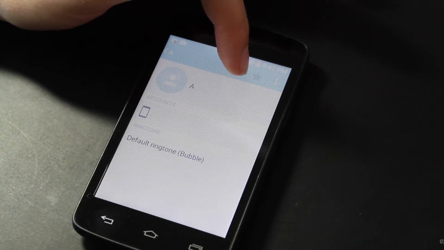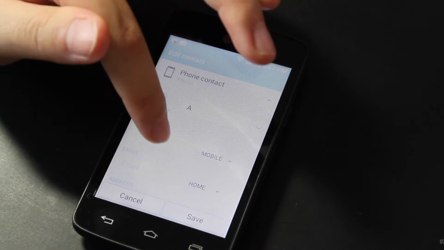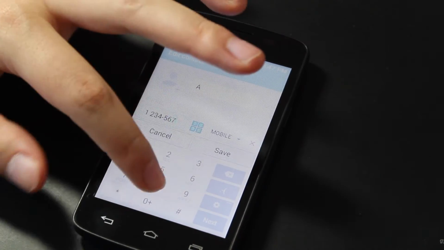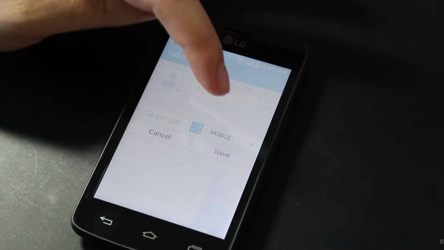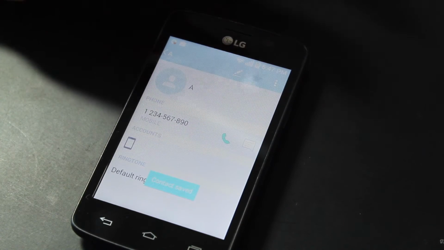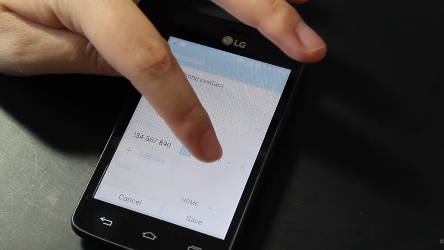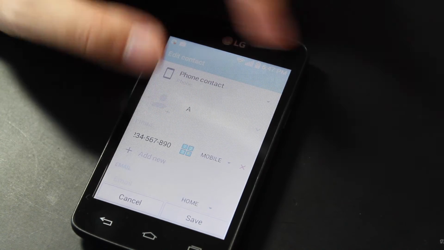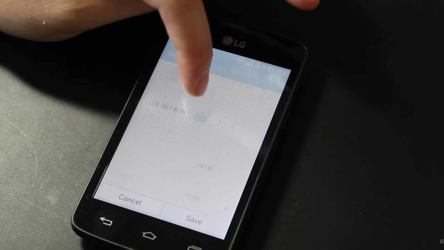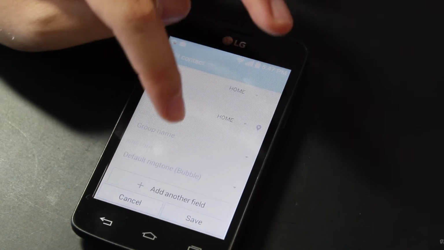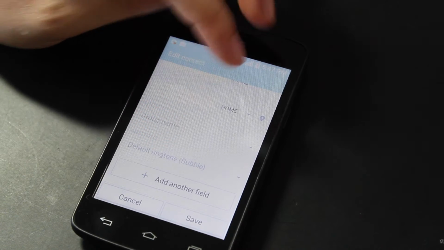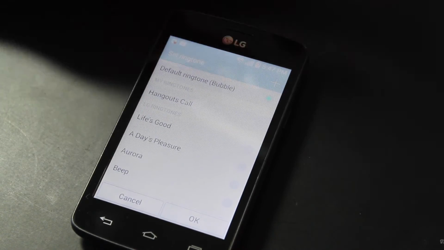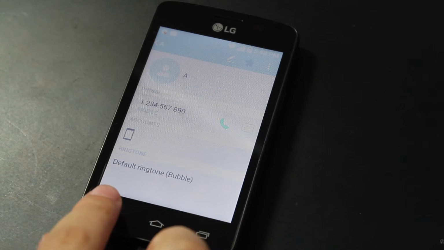And so we have A, we can edit, add a number, you can choose what the phone number type is: mobile, work, home, main, etc. You can add more than one number, add an email, address, and add them to groups. Set default ringtones. So you can have a special ringtone for certain people. So that's how you have your first contact.